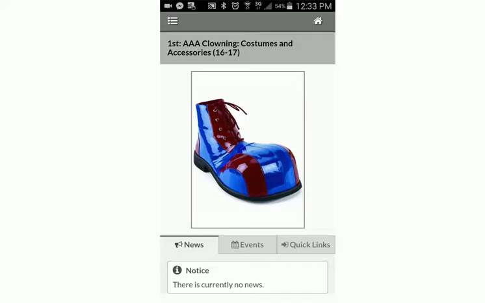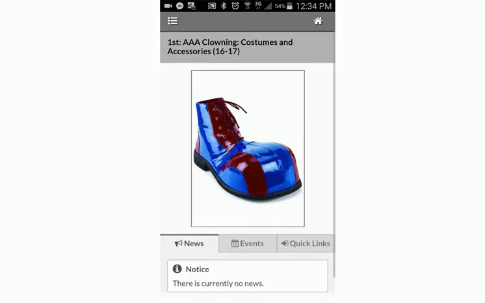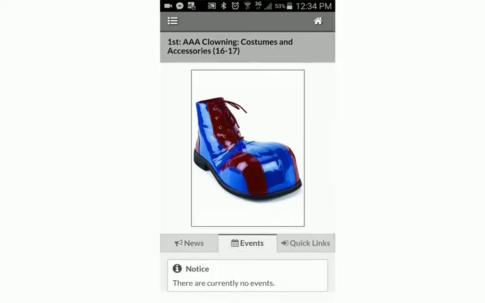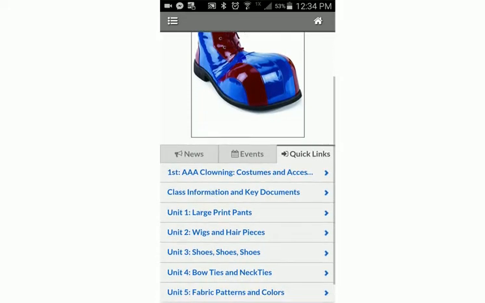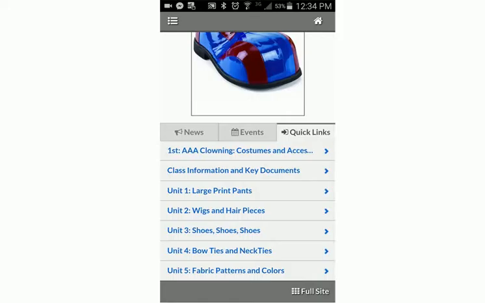So I just want to show you really quickly what this looks like in the mobile responsive website. This is different from the mobile application, but this is that same first period clowning costumes class, and you'll see that because I don't have any news items on the website, there's no news items here, but these are the 3 tabs that default. The news, the events, no calendar items right now, and then quick links, which is the same as the navigation menu.